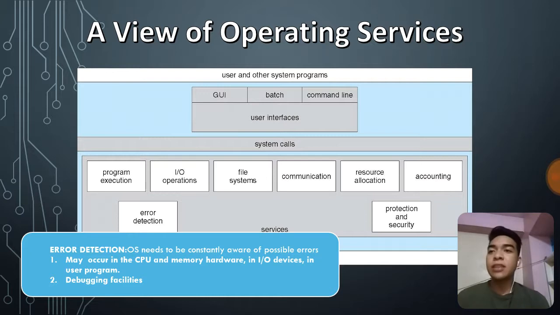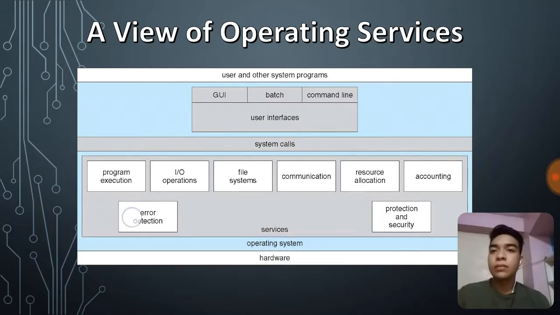Apart from that, we have the error detection service. The OS needs to be constantly aware of possible errors. Errors may occur in the CPU and memory hardware, in input-output devices, and in a user program. So, a programmer should know much more about the debugging facilities in order to have good services in error detection.